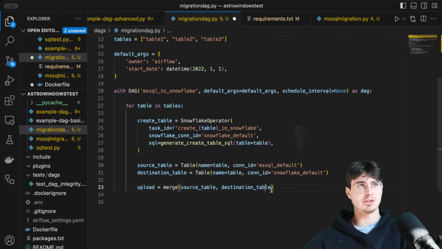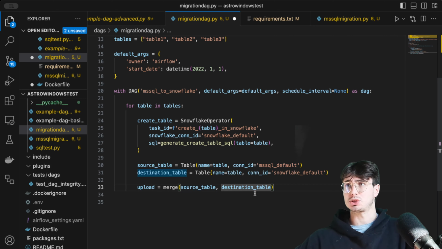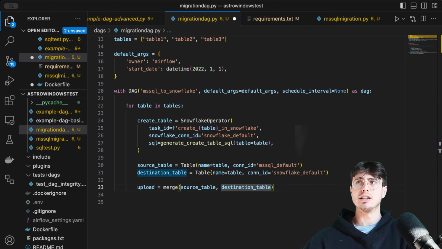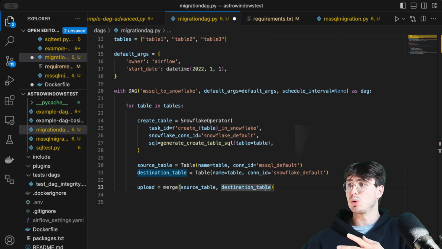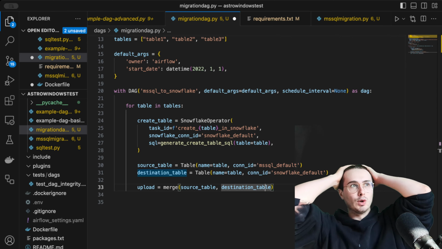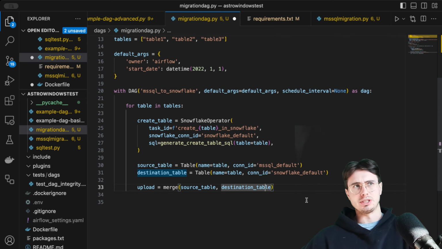And what the merge function does is bring in any data from the source table into the destination table. If there's any duplicates, it'll just overwrite those, but you can change that behavior via a flag on that. So you're not restricted to just the overwrite behavior using the merge function.